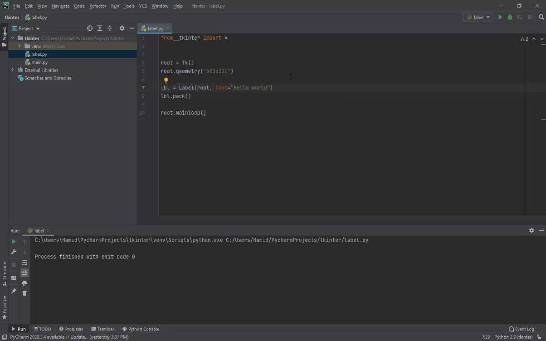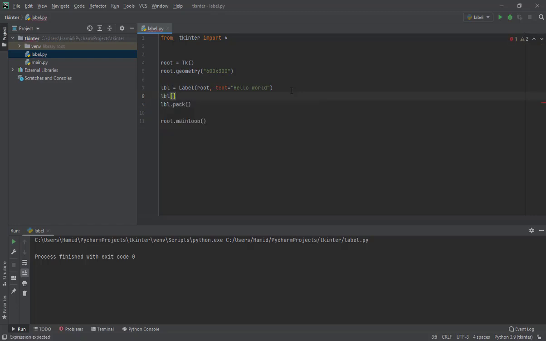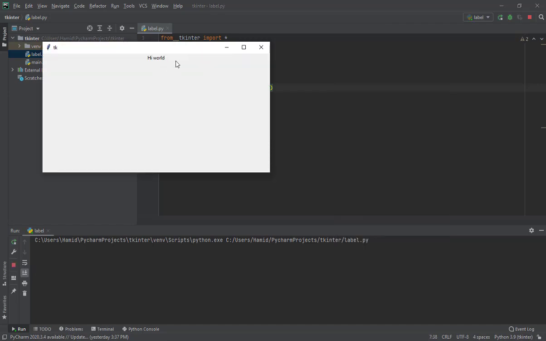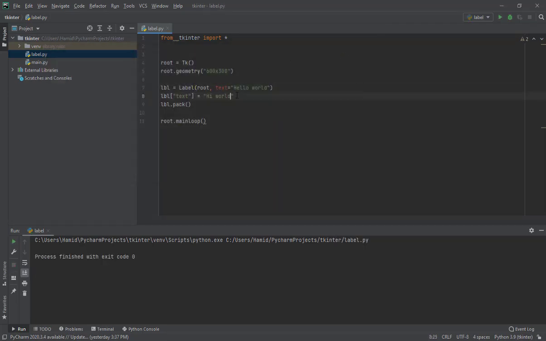And if you want to change the label text, there are two ways that we can do it. The first would be label, and text, which is equal to, and we need to pass text in here. Let's say that we pass iWorld. And now let's run our application. As you can see, the label text is changing in here, but I will not recommend this way.